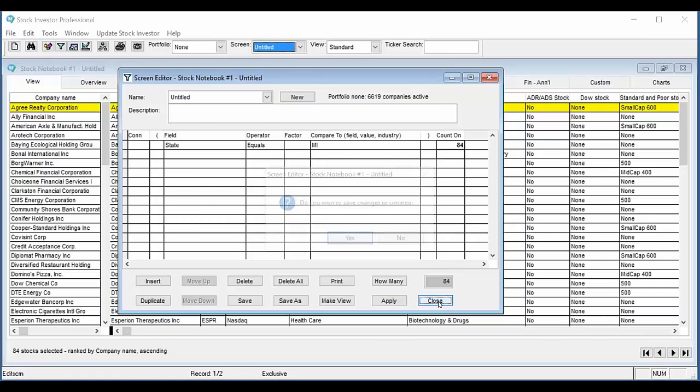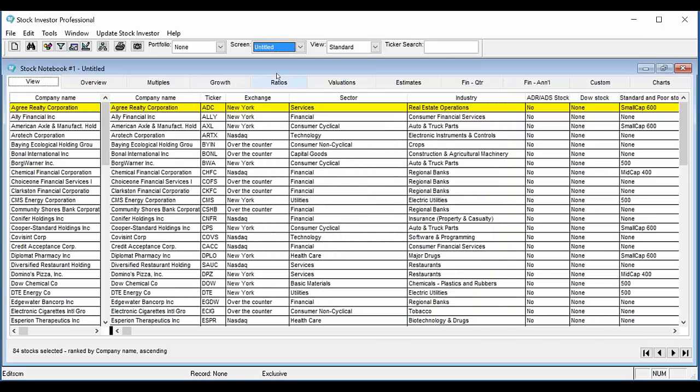So we're going to close our screen editor now. Let's say I want to run a screen against a portfolio of stocks. In this case, it's the result of a very basic stock screen. You can also create a portfolio where you manually enter ticker symbols. So if you have a sort of watch list of stocks, you can create a portfolio that way as well. But once you've created your portfolio, you would then load that portfolio.